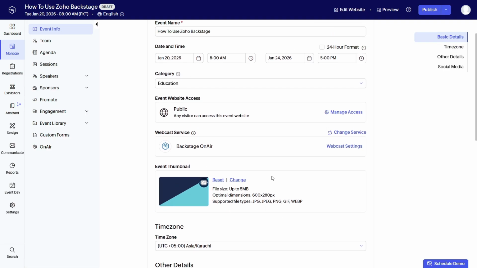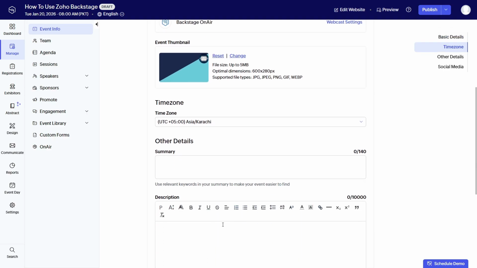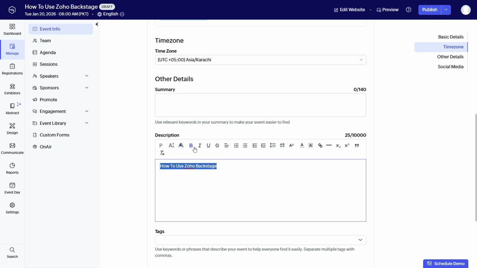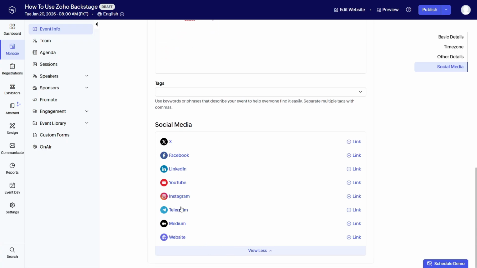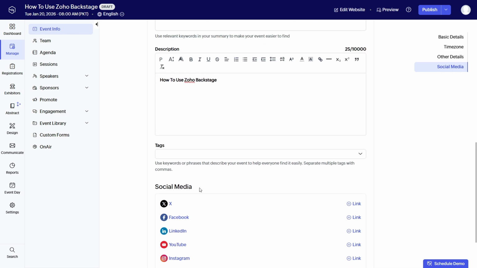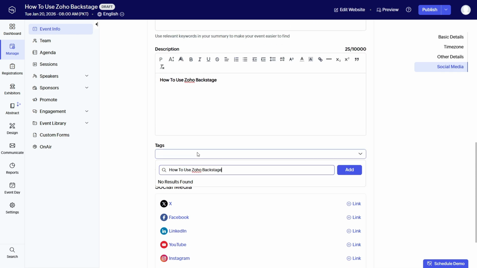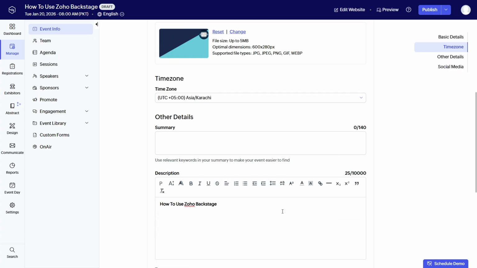Next, you can add a detailed event description. This is where you explain what your event is about and share important information with your attendees. Below that, you'll see options to share your event on social media platforms like Twitter, Facebook, LinkedIn, YouTube, and Instagram. If you click on Show More, you'll also find options for Telegram, Medium, and your website. You can also add tags, which help improve visibility and make your event easier to discover.